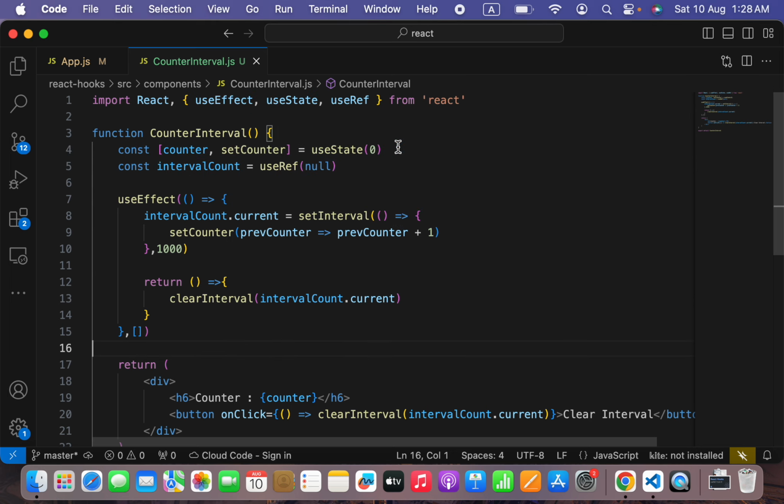Two things the useRef hook can save. One thing is a DOM node, like the reference of any JSX element. And the second thing is you can store a mutable value as well, like setInterval, setTimeout, these kinds of built-in functions. I hope you understand it in detail.